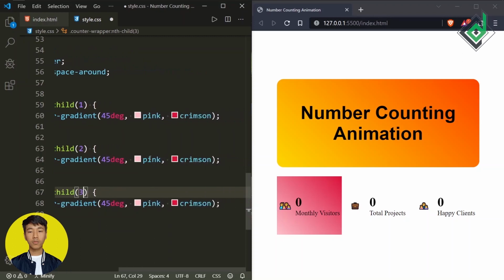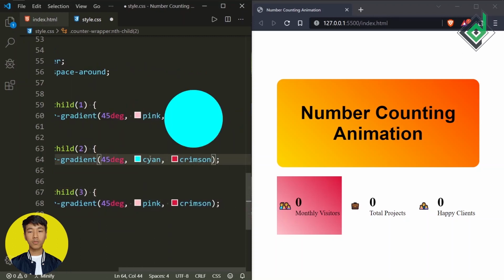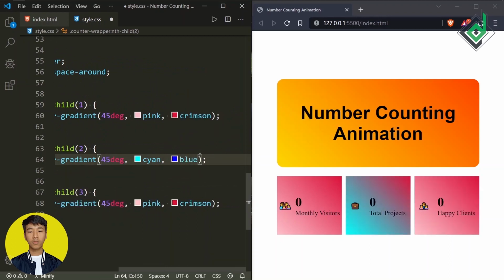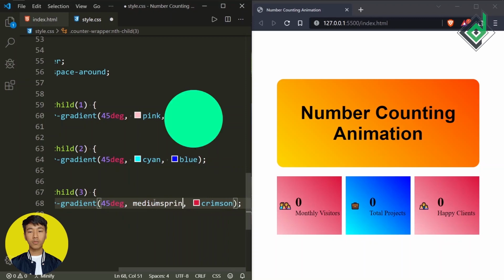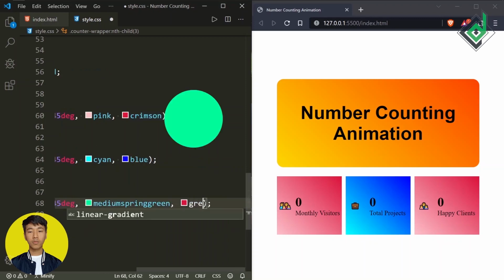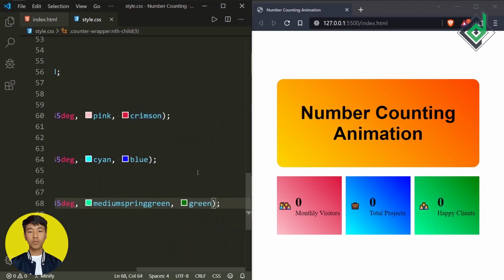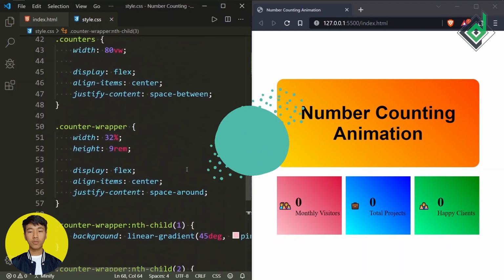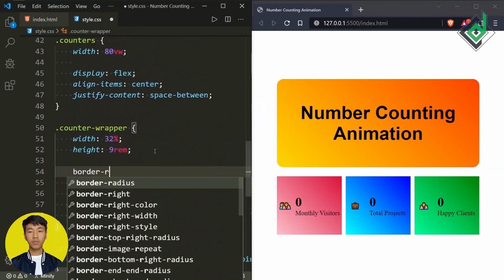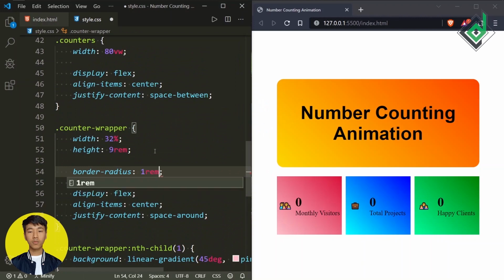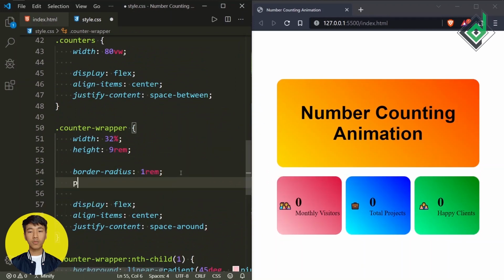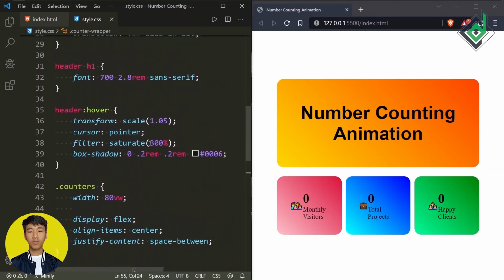And for the first color, I'm giving shine. And for the second color, let's give blue. And also for the third div with class name counter wrapper, for the first color, I'm giving medium spring green. And for the second color, let's give green color. I think it's now looking really beautiful. Now let's add extra CSS code. For the class counter wrapper, I'm giving border radius of 1 rem, and also let's give the padding. For the padding top and bottom, I'm giving 1 rem. For the left and right, I'm giving 2 rem.